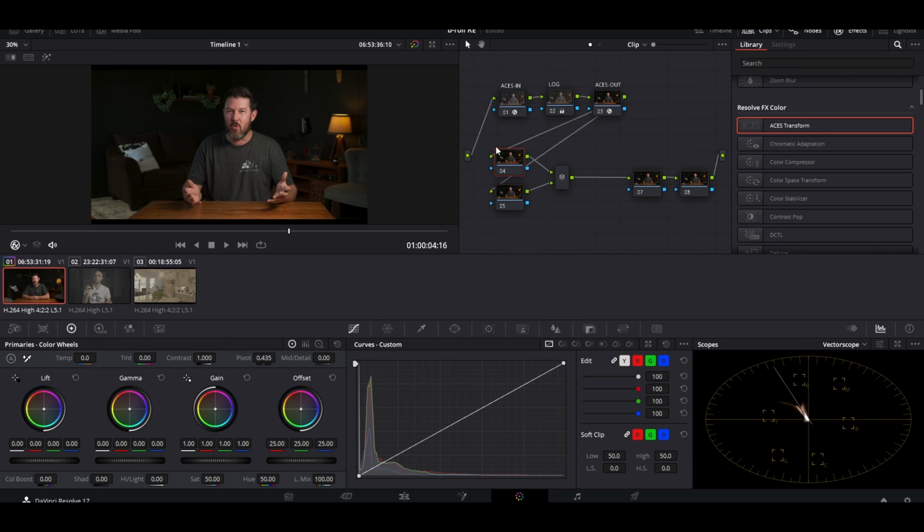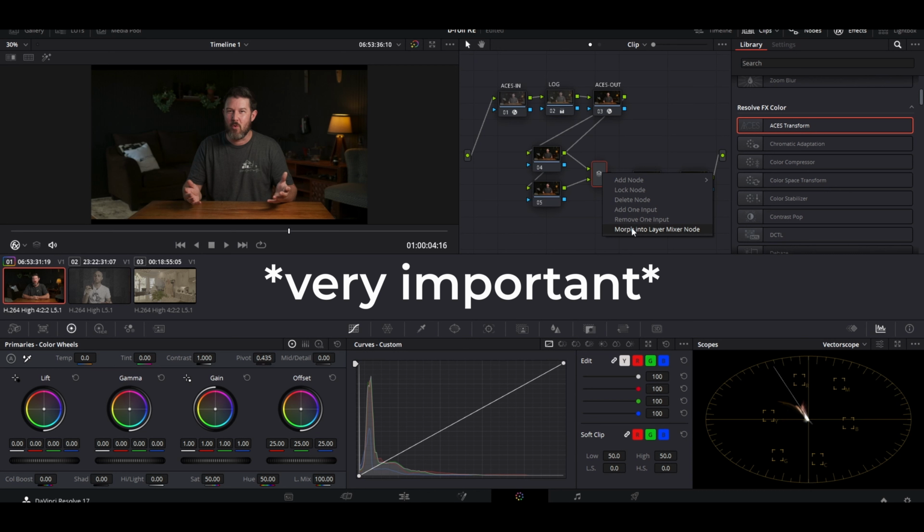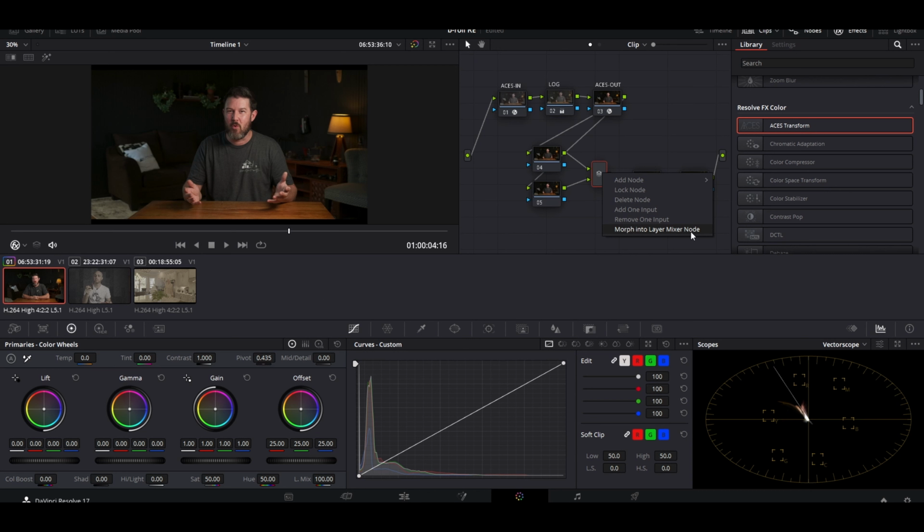These two layers over here are important, and having them with this parallel mixer is very important. The first thing you're going to want to do is right click on this mixer or parallel node, and you want to change it into a layer mixer node right here. This will make sense in a moment. It's hard for me to explain without just showing it to you.